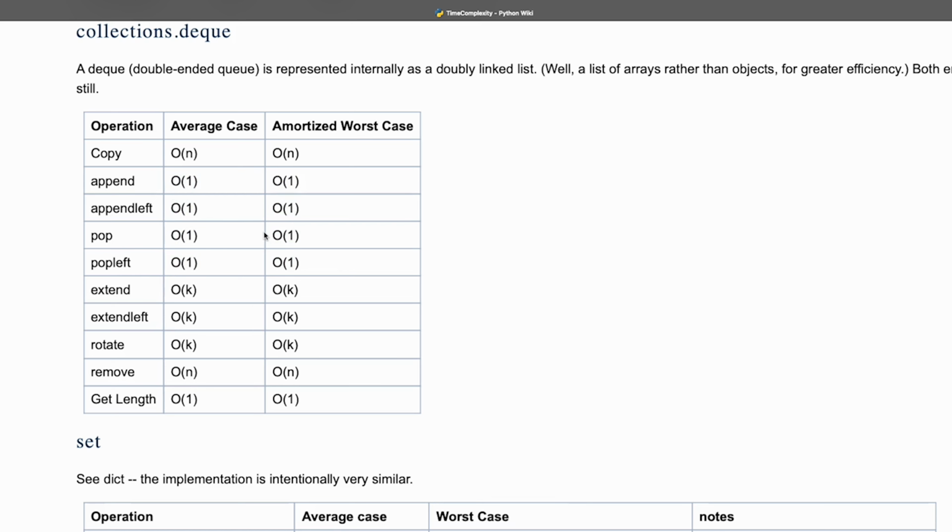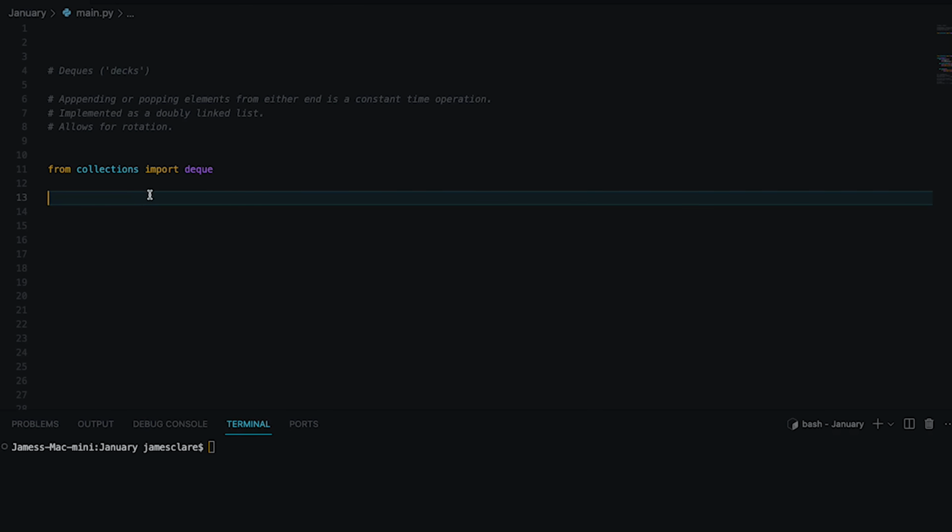So in this video, I'm going to show you through a quick example of popping from the left and appending to both sides as well. Then I want to look at building a fancy text editor where we're going to use the deque to handle some undo operations for us. Right then, let's get into it.